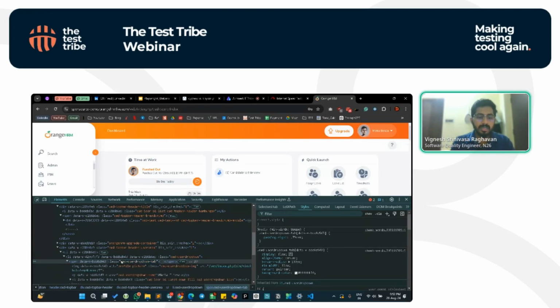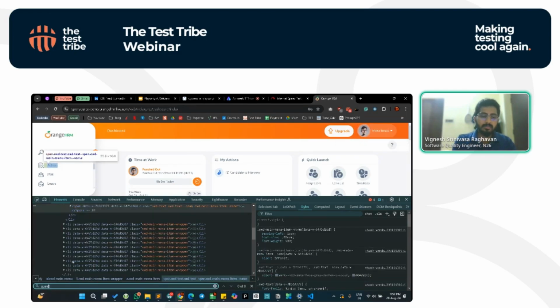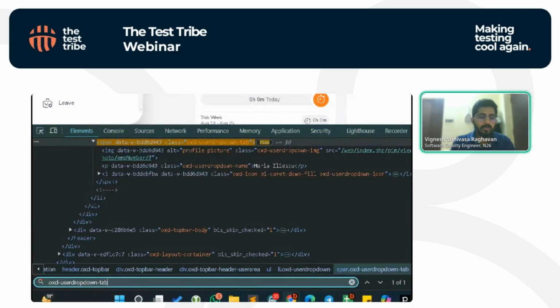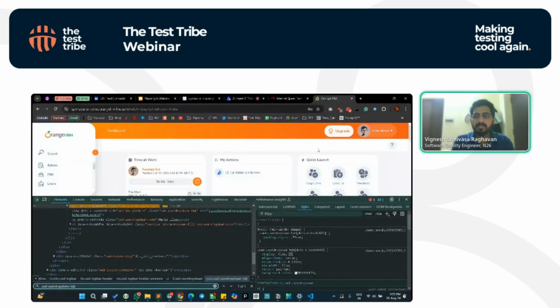So I'm going to copy this class, which is oxd-userdropdown-tab, and it's under span. So I'm going to say span, and I'm going to write with dot this one, or I can simply write dot this one. So what is dot? Let me zoom in. If people have experience working with CSS, if you want to refer to something in terms of ID, you have to use hash. If you want to refer to something with class, you have to refer with dot. So I'm putting dot, I'm saying oxd-userdropdown-tab. You can see the result is 1 of 1. So it is highlighting this name. So I'm just going to use this.